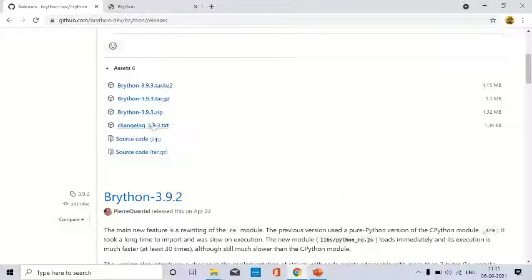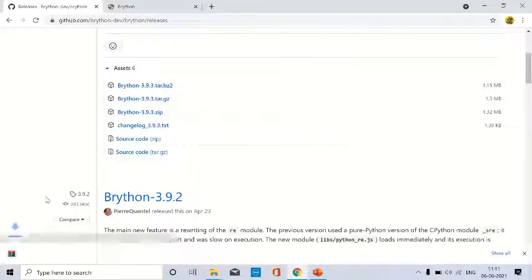Okay, you have to download the zip file. If you're using Mac or Linux, it may be different for you. I don't know properly about Linux and Mac. We have it for Windows, so download the zip file. After downloading, okay, I haven't downloaded it yet.